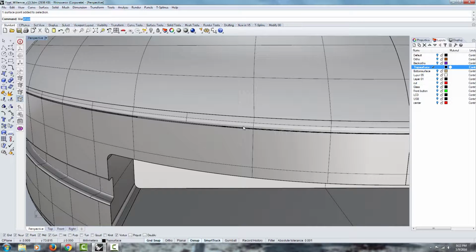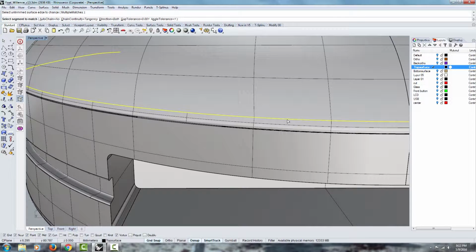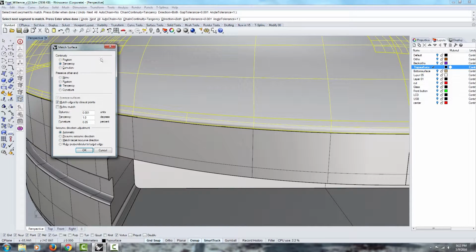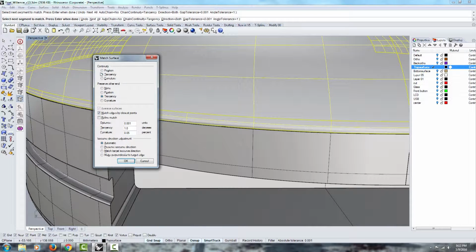I can just match the surface to be tangent to this one. Enter. And now we need to change the properties. If we do tangency to tangency, it's going to modify the top one as well as the bottom one. But that's not what we want. We want to align a continuity that's tangent to the position of the first selected surface.